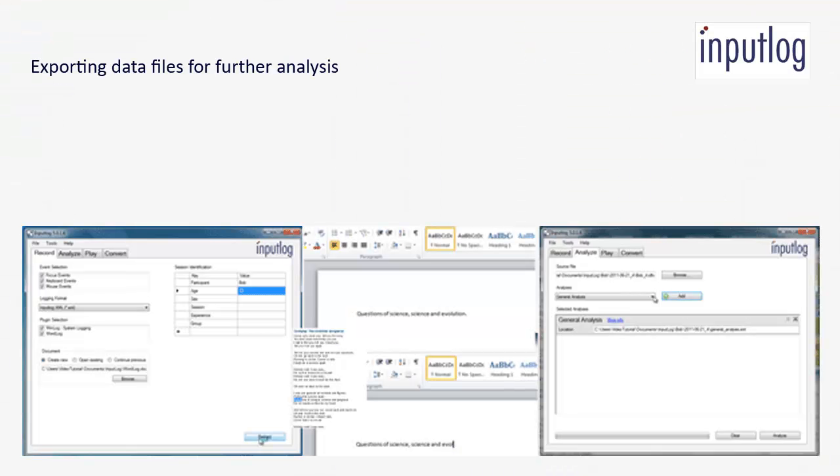You can open these XML files by clicking the hyperlink. The next video will show you how to export data files to Excel for further analysis.